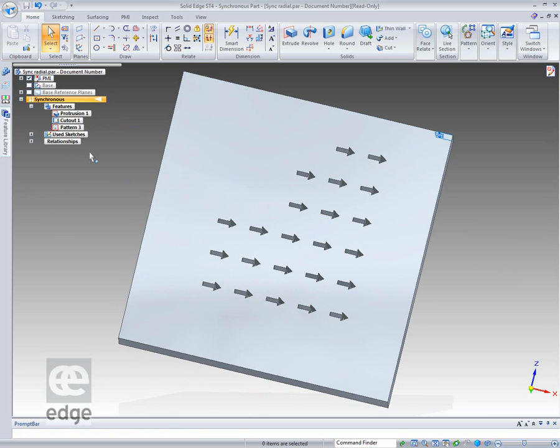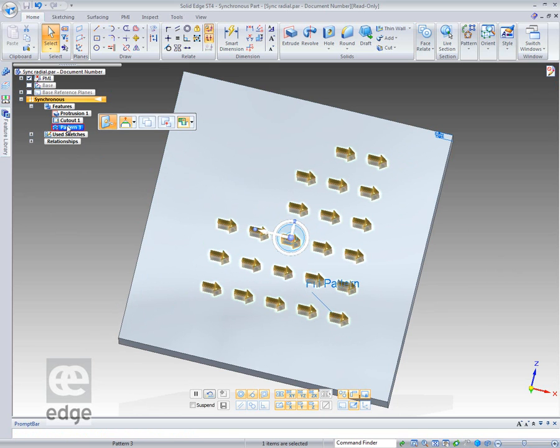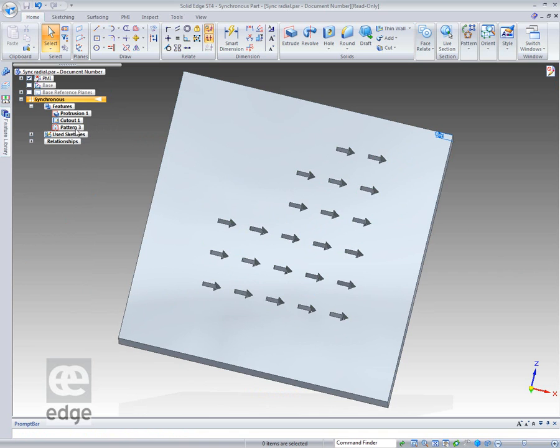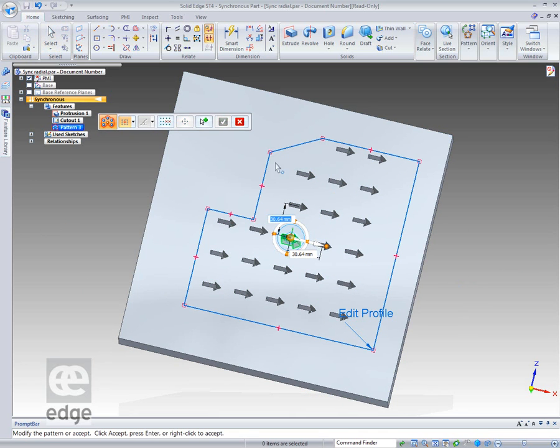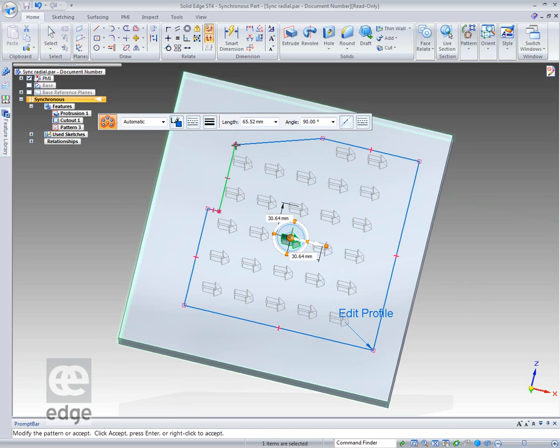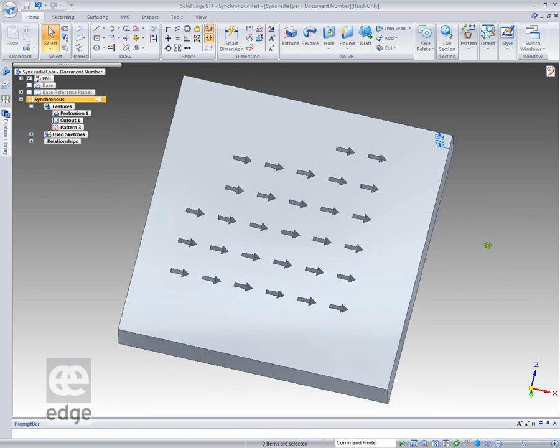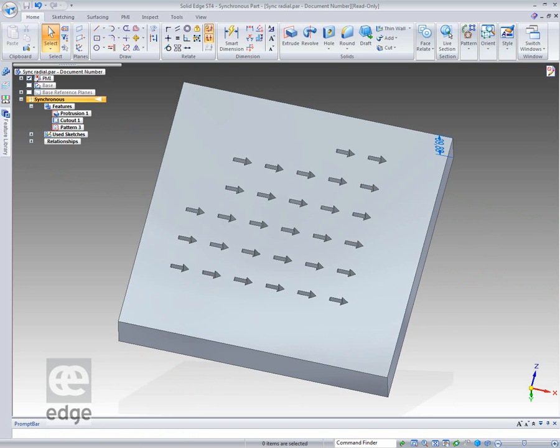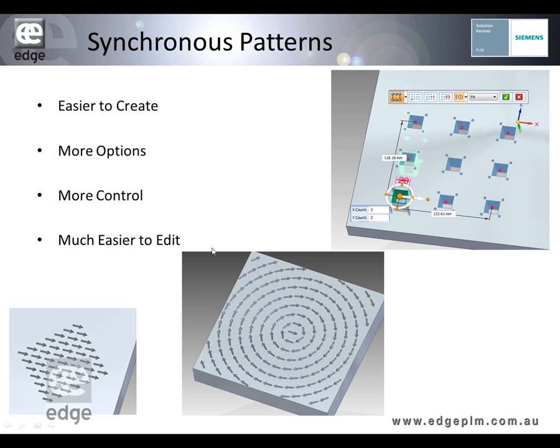and I take the pattern sketch there, I fill pattern, there's my sketch. You can see I can alter that sketch and the pattern will update to suit. So we've got a great deal of control with the synchronous patterns in here. Okay, back to the slides. They haven't gone black on me. No, the editing's much easier. We've got a lot more control, as you can see, and there's a lot of different patterns that we can create.